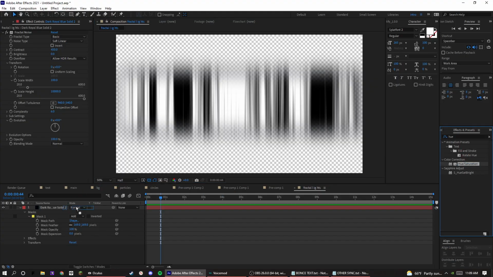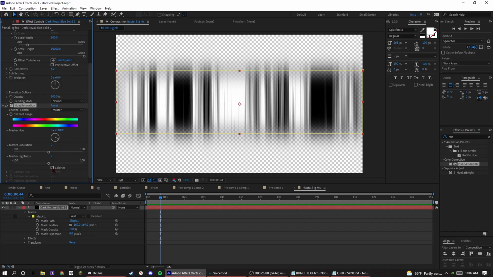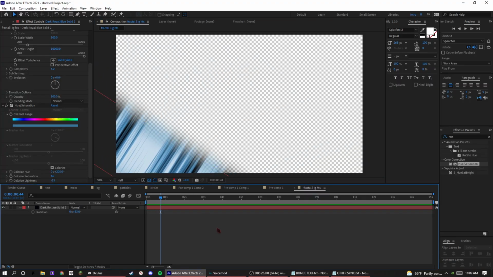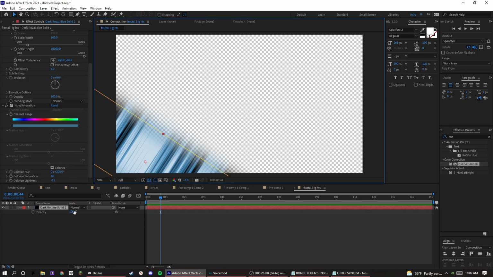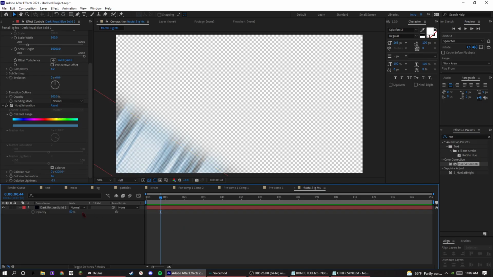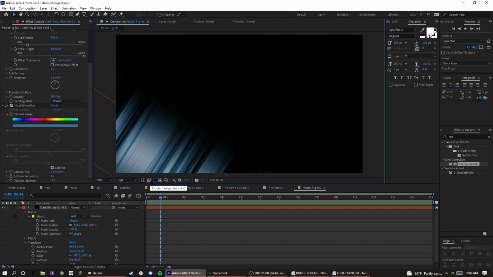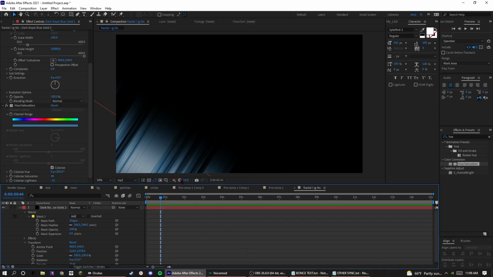So what we can do now, add a hue and saturation. Colorize, make this 100. Make the colorized hue the color of your intro, like around here. You can make the lightness less and the saturation lower, like this. That looks pretty neat. So we can now rotate this and do like around here, and it will make a whole shine effect, like a shiny effect. We can make transparency 50% or 75. You can make the mask feather bigger. Move just, yeah.